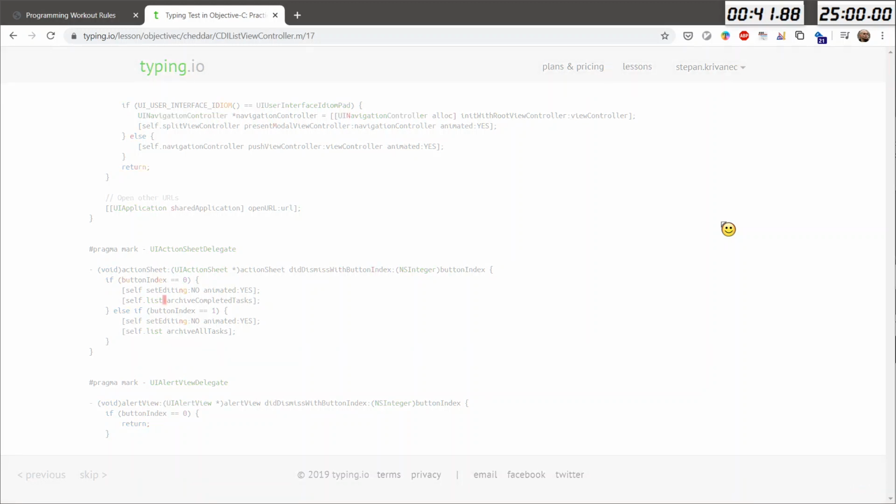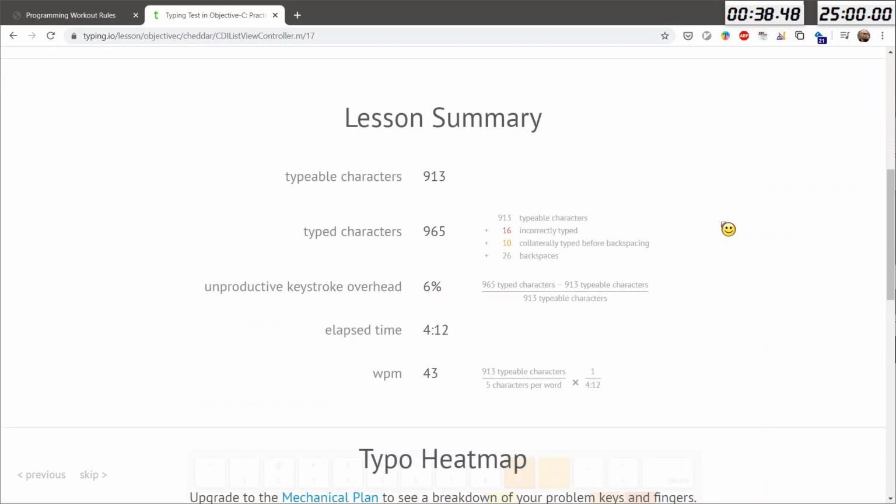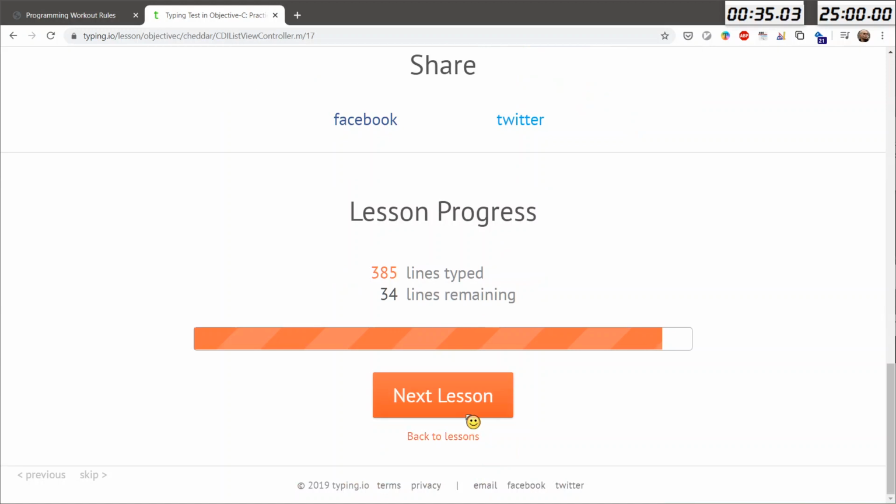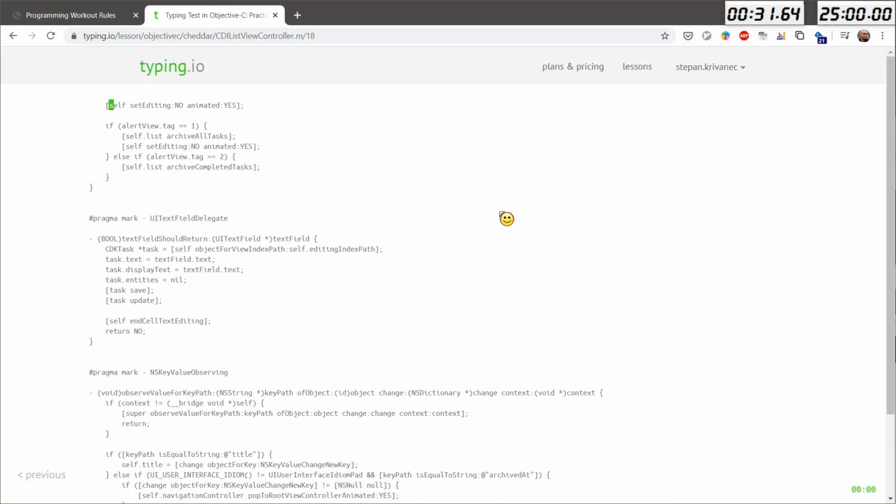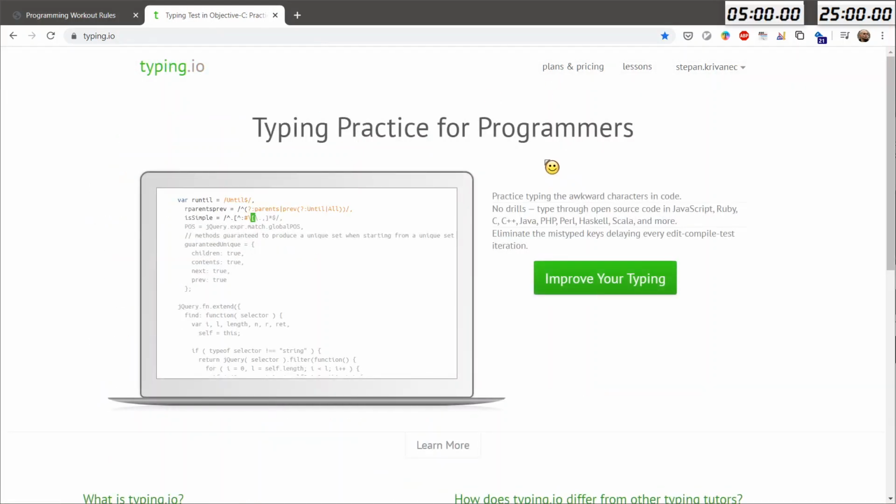Alright, what is the result? 6% and 43 BPM. Oh well, still a little bit of time, so I will use it. Okay, and we are off the time, so I'll stop that.